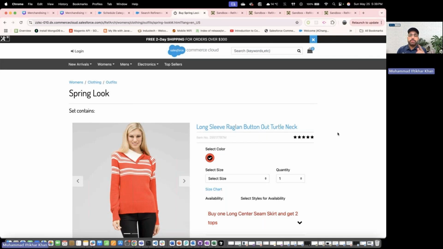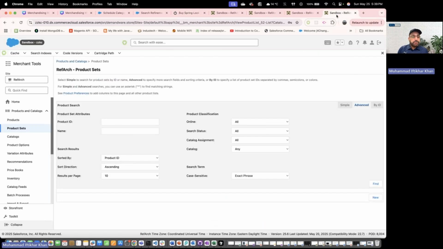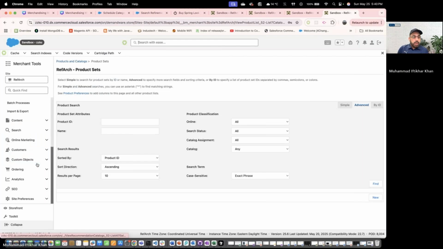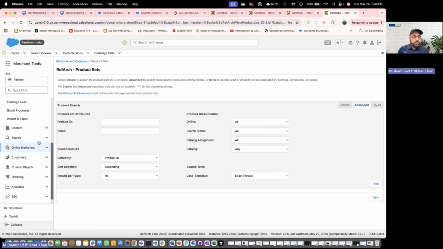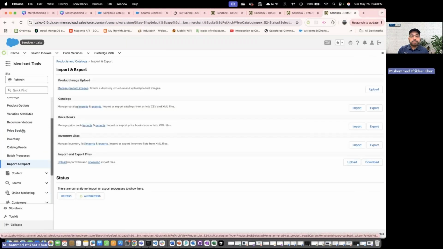Apart from this, managing the catalog in the business manager, as I said, there are options available for importing and exporting the catalog.